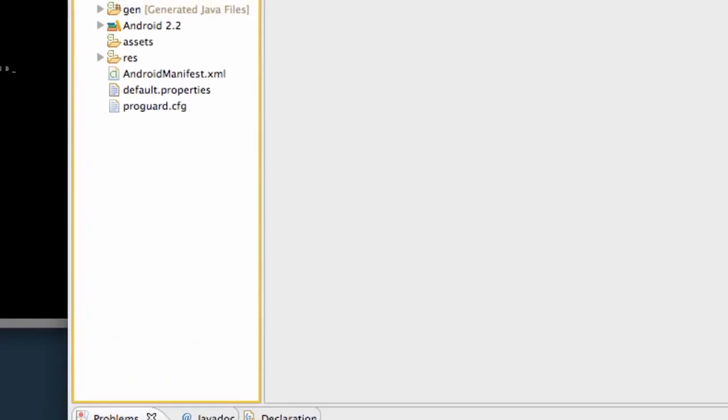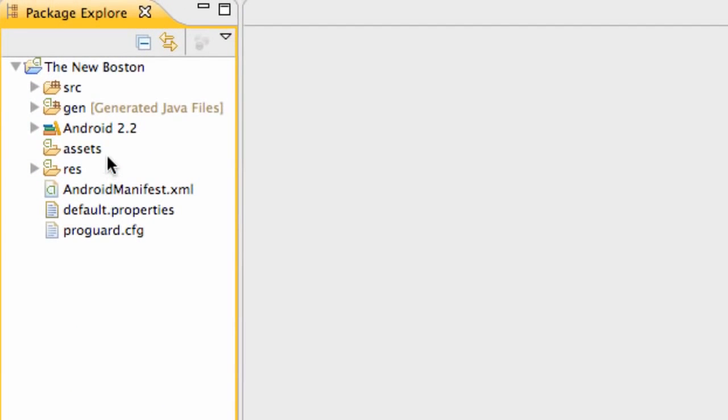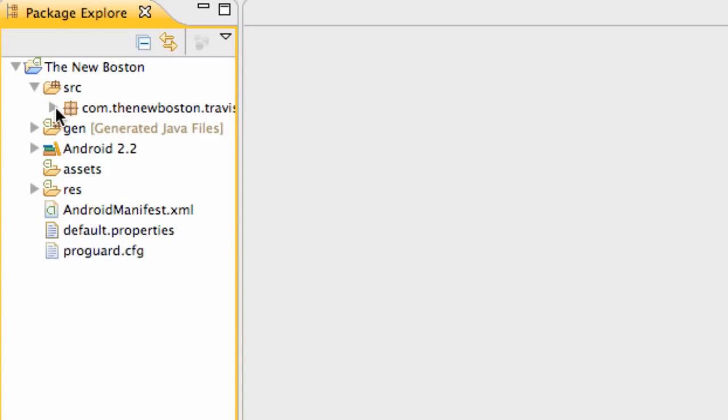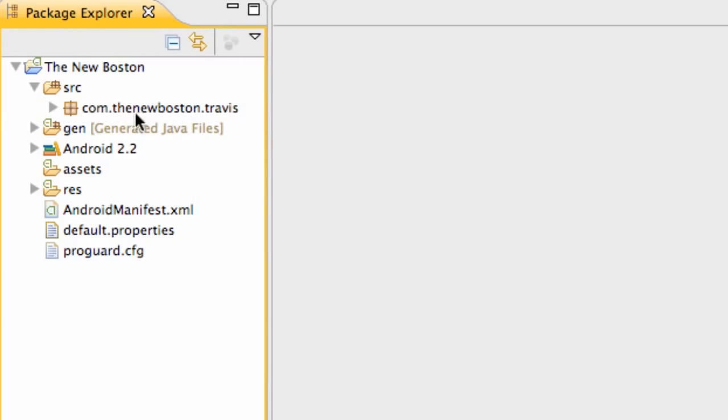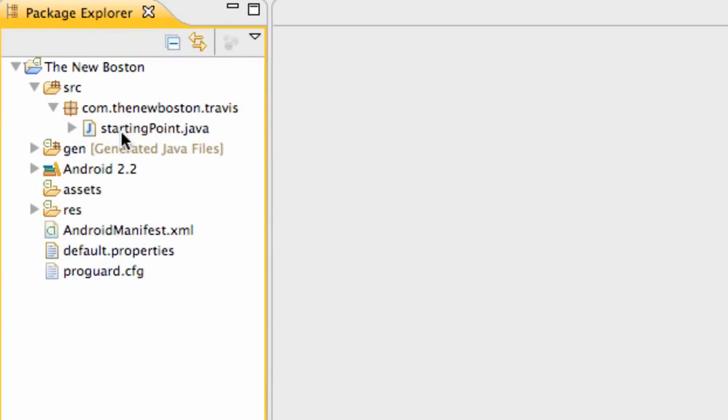Now I'm going to talk through this package, and we're going to add a couple additional folders for developing for Android. The first folder that you see is SRC, standing for source, and this is the code of all of our Java that we're going to develop. And here's our package name that we set up. Within our package name, here's our Java class called Starting Point.